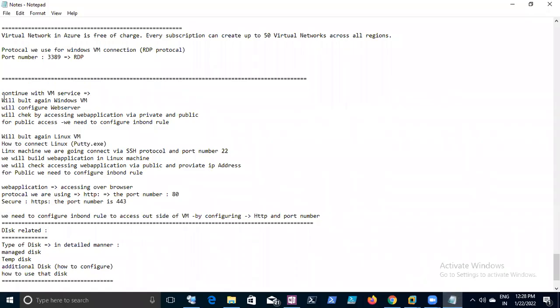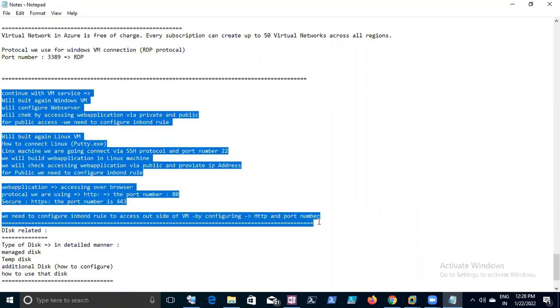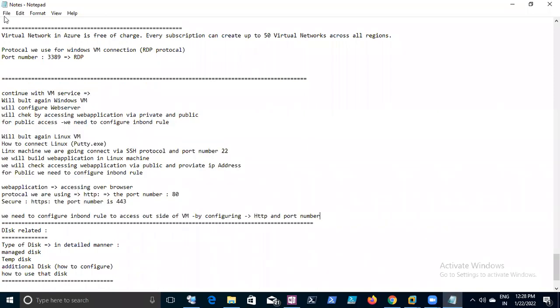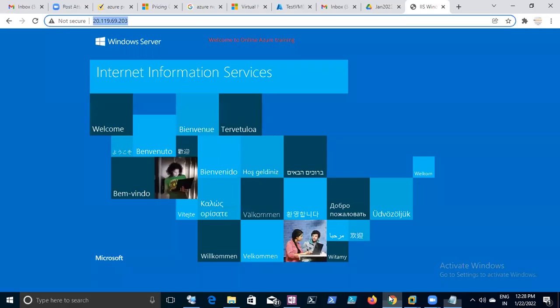So this is the main feature of cloud technologies that we should understand. We did this completely for a Windows VM. Like that we need to do it for a Linux VM. We'll talk about how to build the Linux VM, how to configure the web application with the help of commandlets, and how to access the Linux VM.